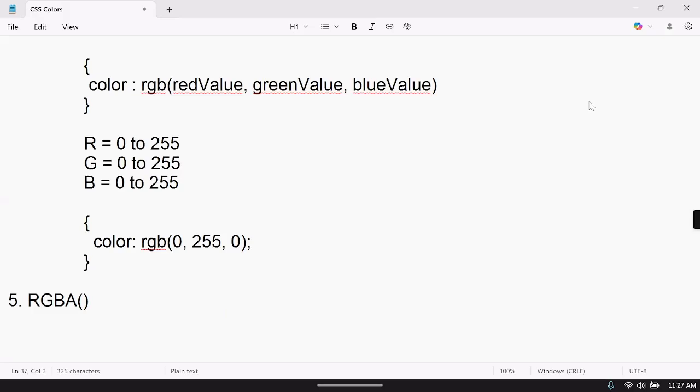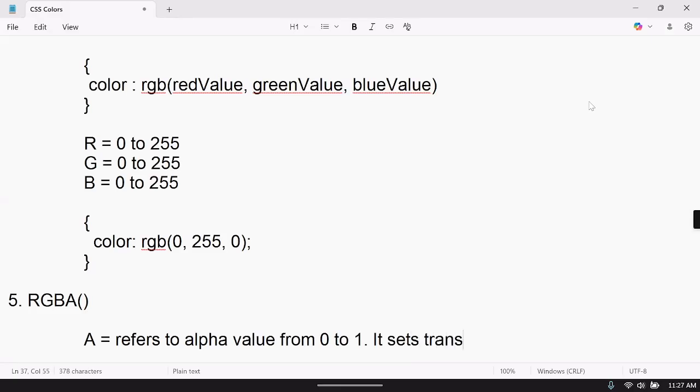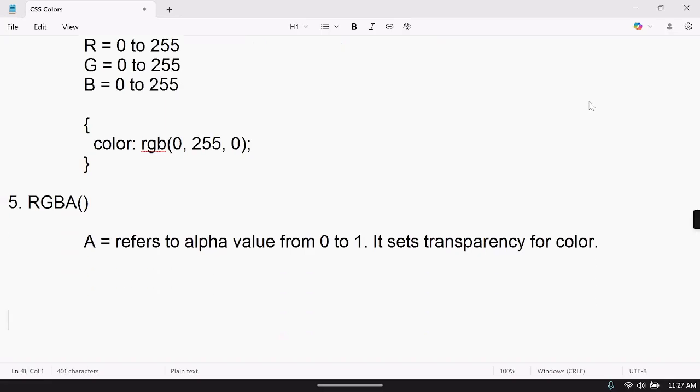So here A refers to alpha value from 0 to 1. It sets transparency for color.